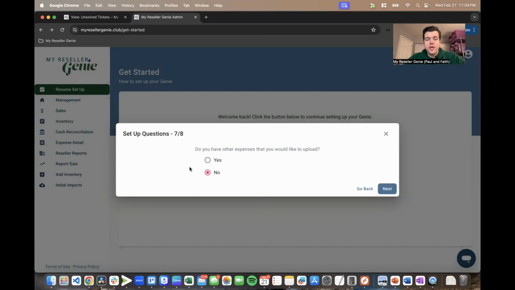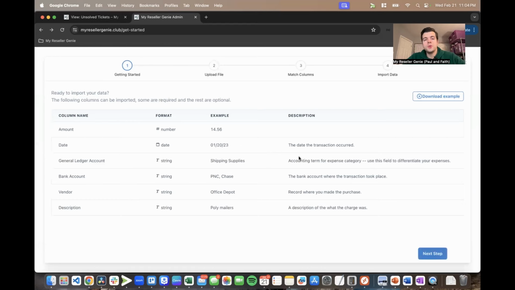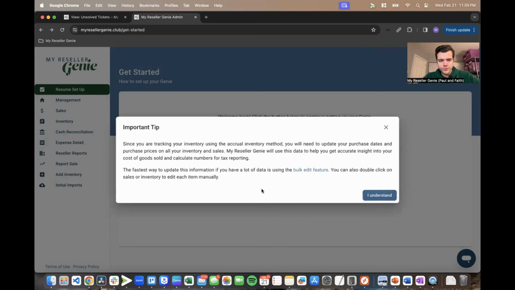And now we have, do you have any other expenses that you would like to upload? So, for example, if you have been tracking your expenses somewhere, maybe in another accounting software or a spreadsheet, you could click yes here. And if you did, it would take you to a similar screen to what we saw earlier for sales, but for expenses instead. So you would upload a file here, match columns to columns in My Reseller Genie, and then finally upload it. All right, so I'm going to click no.